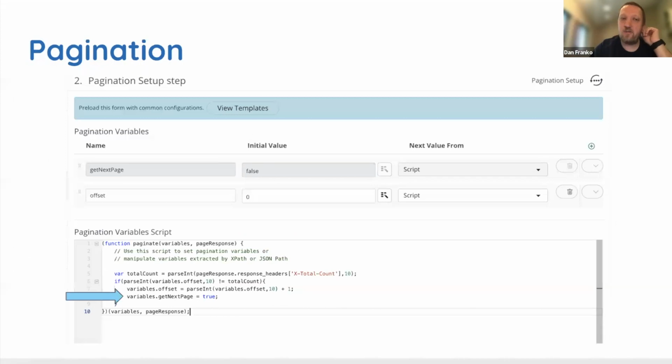This is where things get interesting with the pagination. There are a few really important concepts here. The first one is this out-of-the-box initial pagination variable that is used to communicate whether or not there are additional pages to be processed. It's called get next page. It's set to false, and it's going to get set from the script. You always have to set it to true if you want it to process additional pages. If you just leave this, it's going to hit that first page and then say, oh, my value is false.